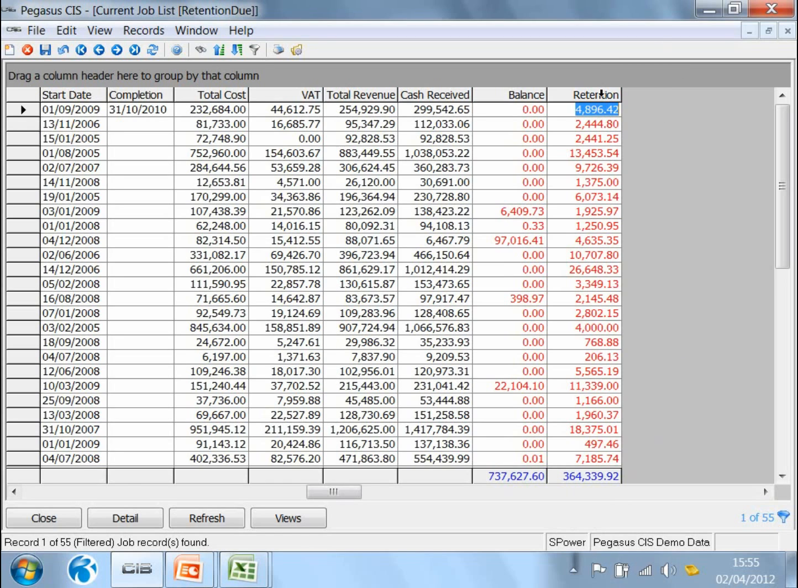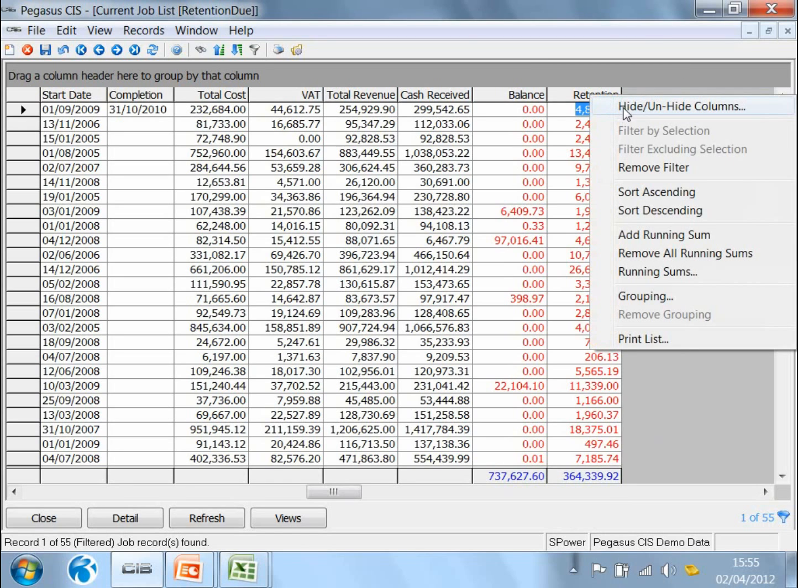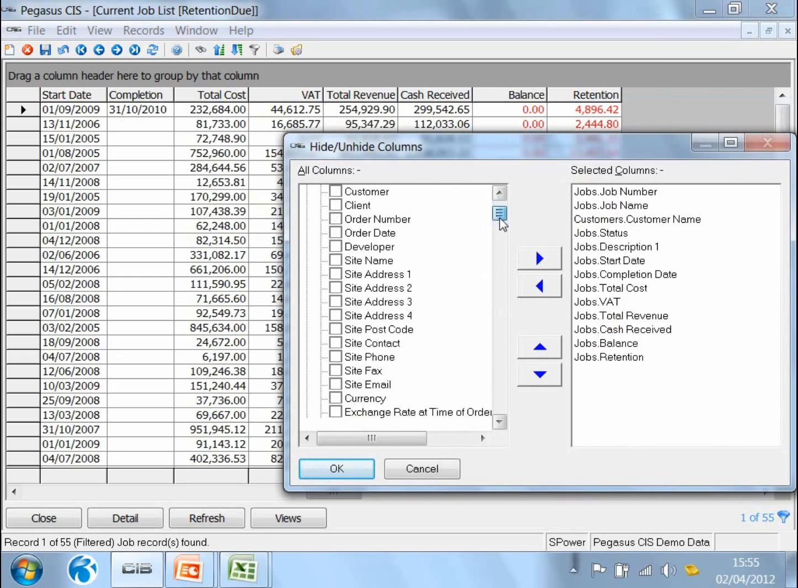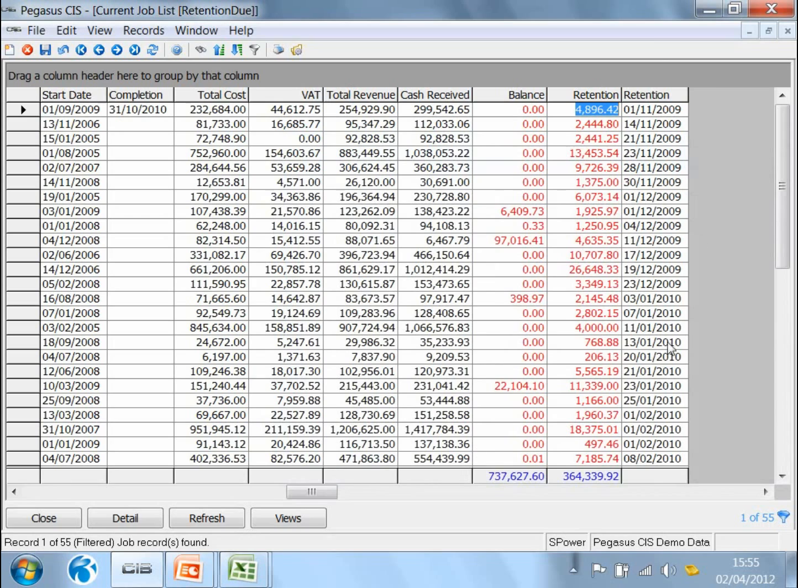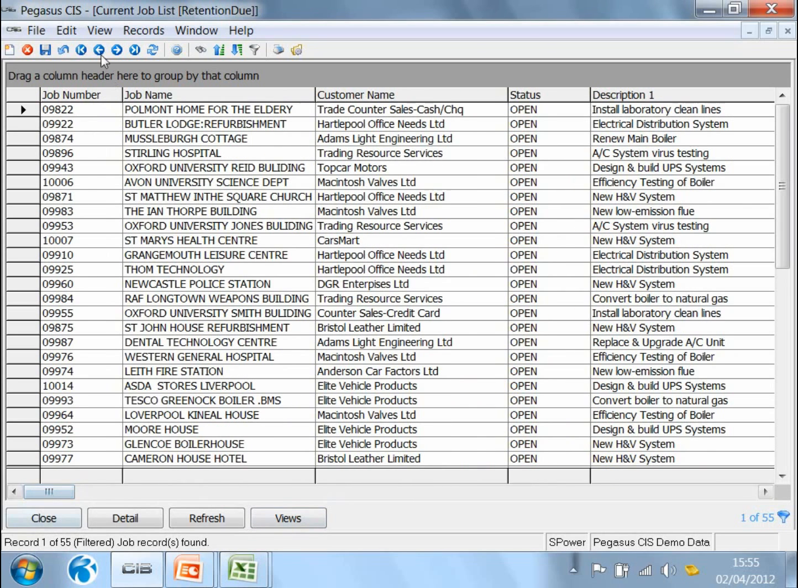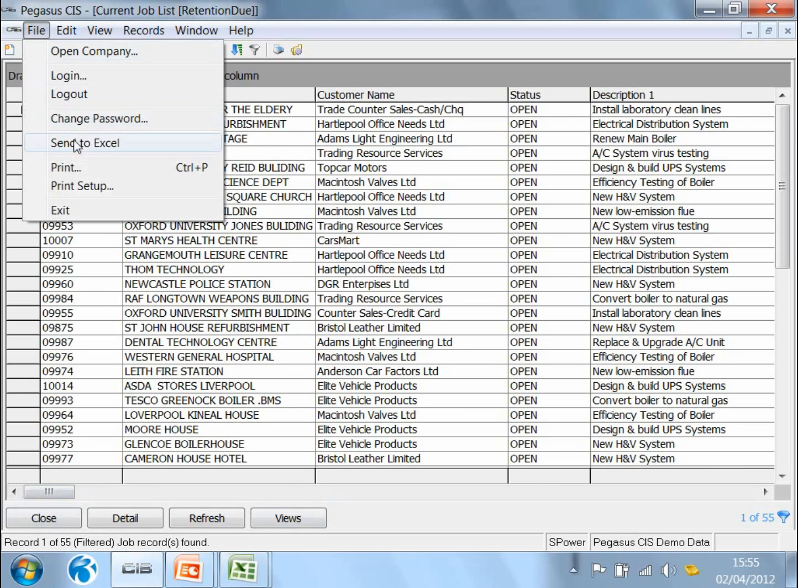The only problem with this list view is I can't see the date. So let's add on my retention due on date. Now I can see the date the retention's due, and in fact I've sorted it into date order so that I can see there's half a dozen transactions for November, a dozen or so for December, showing me each of the retention values that are outstanding. Now, if I was the finance director, I might not want to see individual transactions, I might want to see a cash flow. So the quickest way to achieve a cash flow, I guess, would be to send this information to Excel.